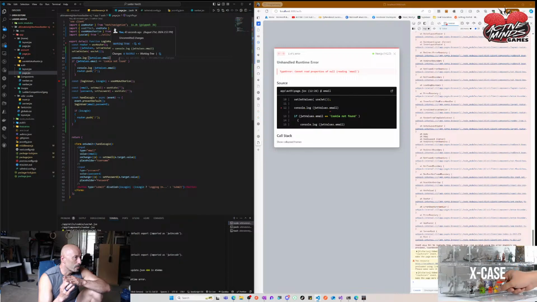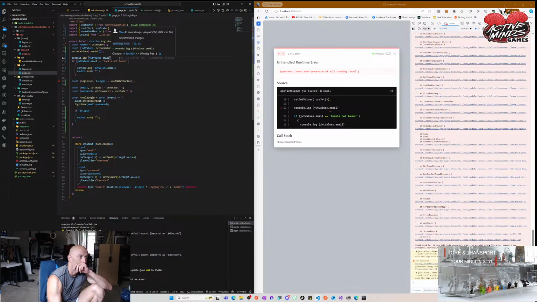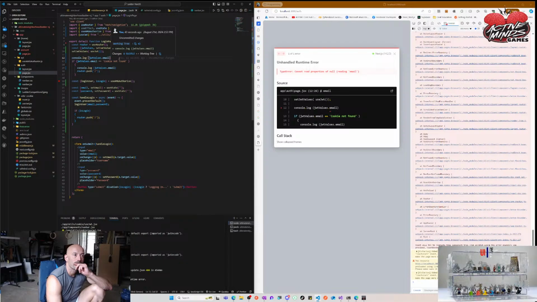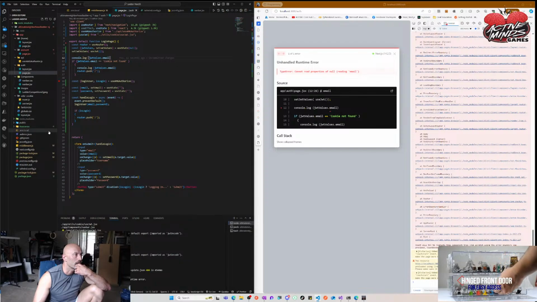Because useDWT is supposed to go and read and come back as email being a null. But it's saying DWT values is coming back as a null. So let's go back to my useDWT page, utils.